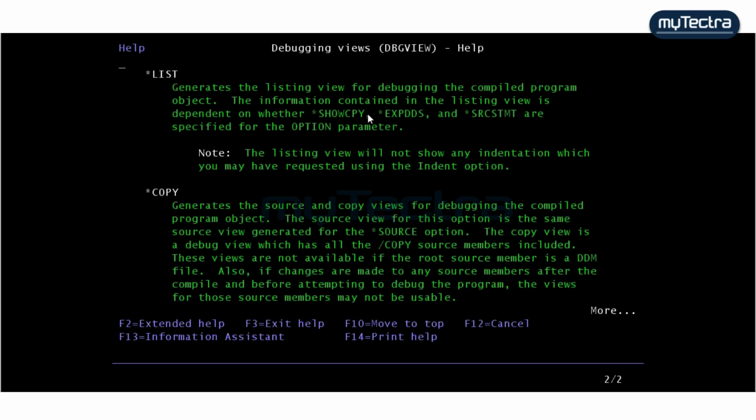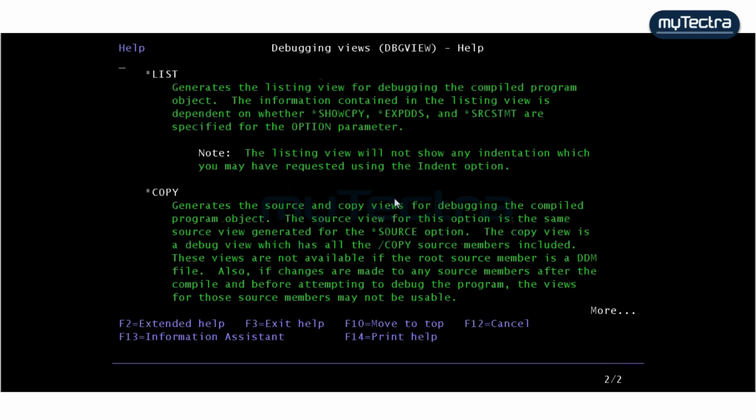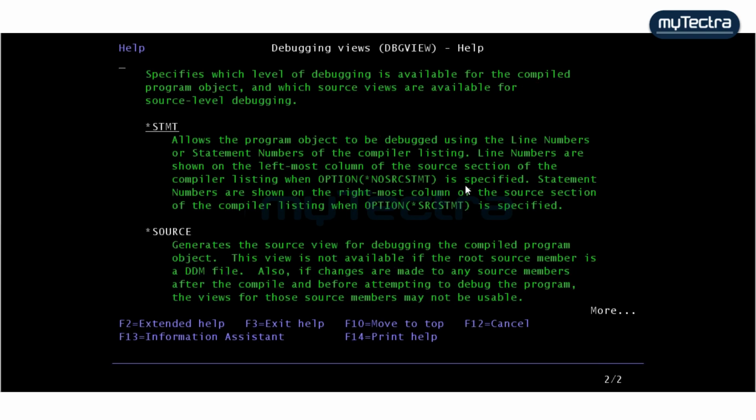Normally we will give star source only. For source, it won't show the statement numbers. If you give star list, it will have the statement number and the line number, both types will be coming. But if you give star source, only the line number will be coming.